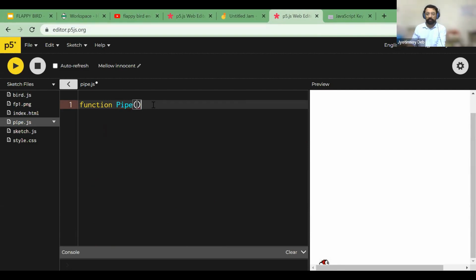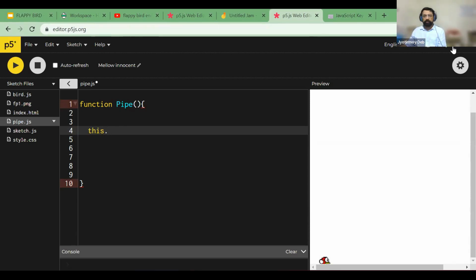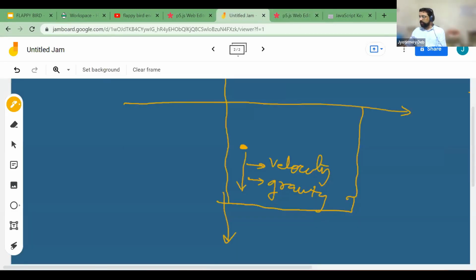So then Pipe and then curly brackets. So what will happen? Same thing. I will create inside this dot. Okay, so before that I will explain pictorially what is going to happen actually. So let's go to the Jamboard again.